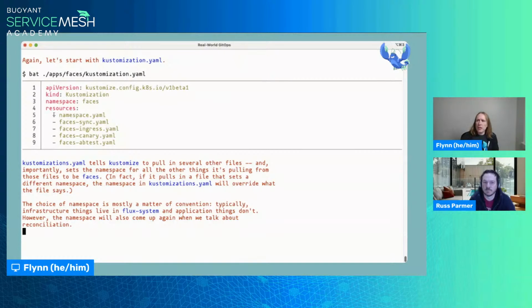Really important note about namespaces in here. So we've defined that this customization is going to live in the Faces namespace, but that also defines the namespace for all of the other files that we're pulling in. Even if one of those files tries to mention a different namespace, the one in the customization will win. Usually that's a reasonable thing. Occasionally might be something you have to pay attention to.